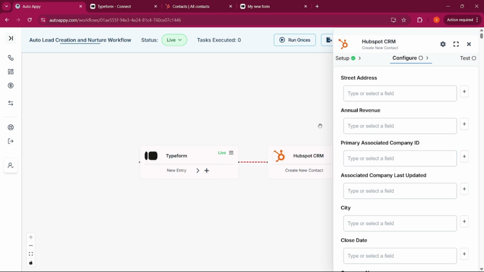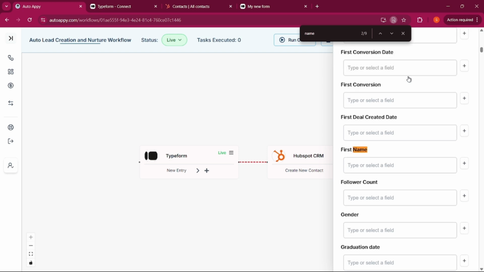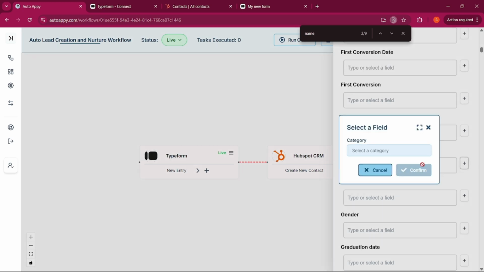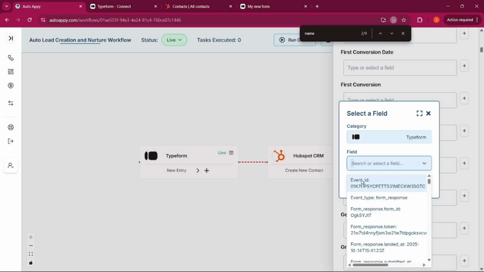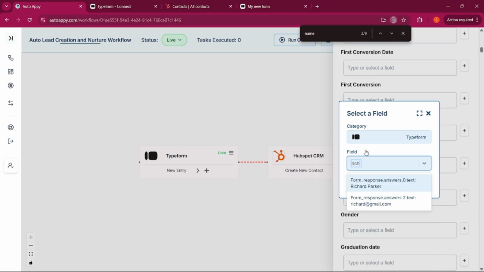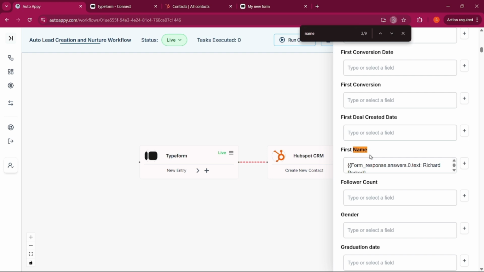So now the first question is, what is your name? Yeah, this is the first name where I am going to map the Richard. Okay, this is the name Richard, and give the confirmation. Now this is the way we map all the data from our previous node to our current node.